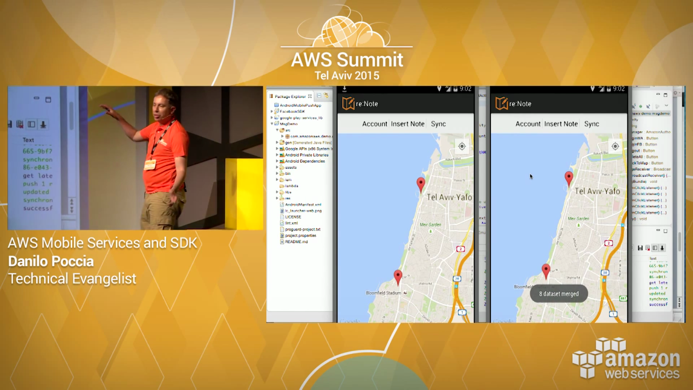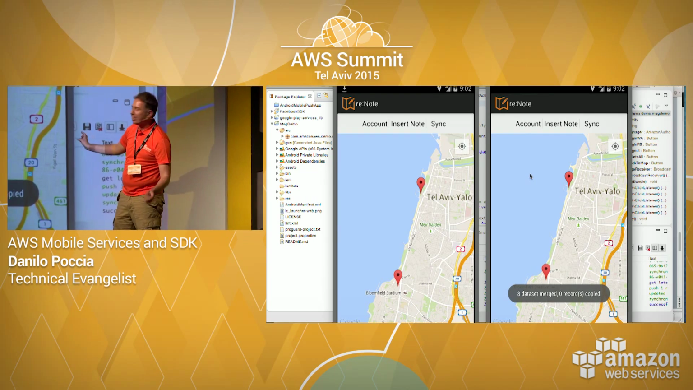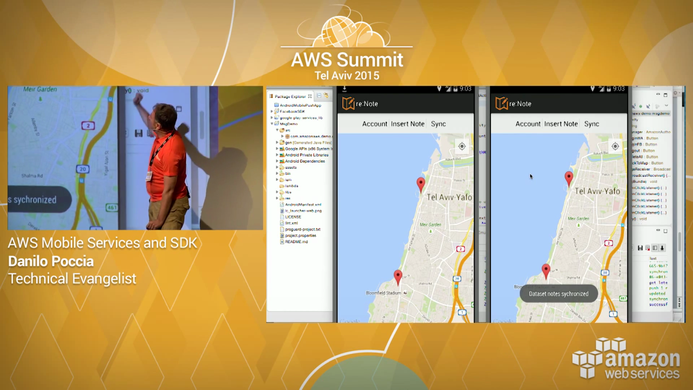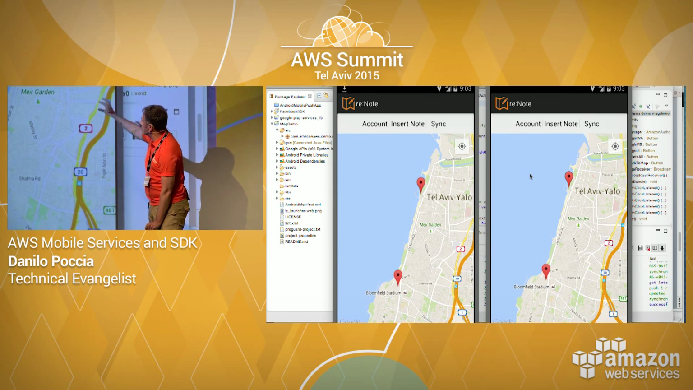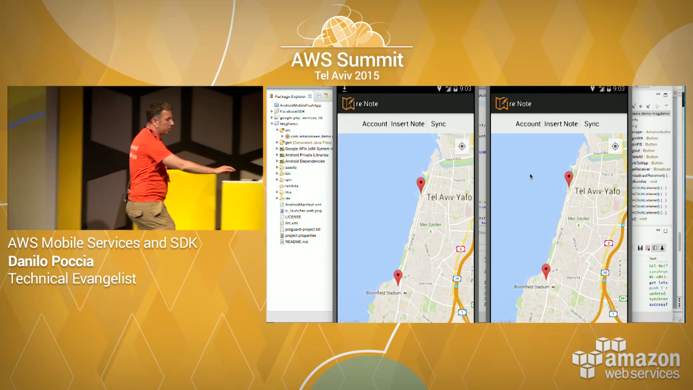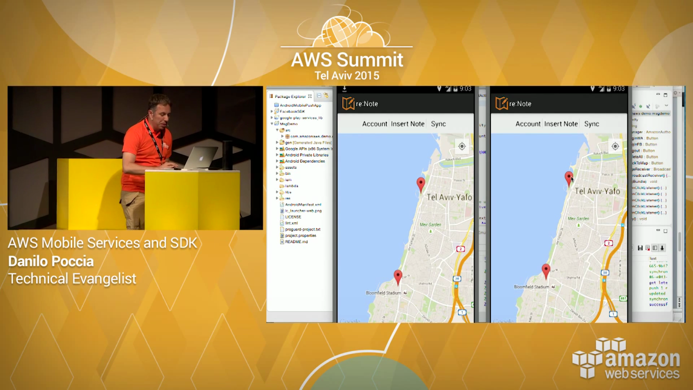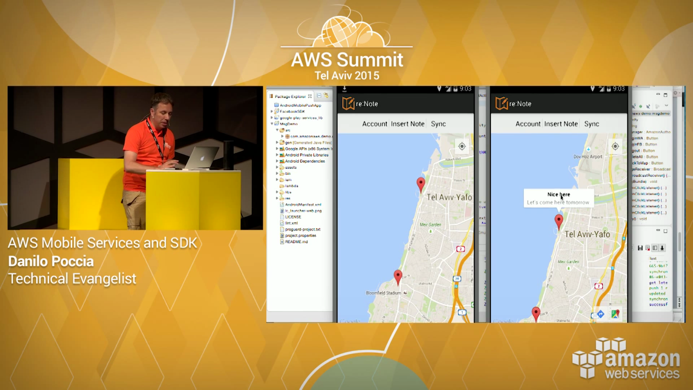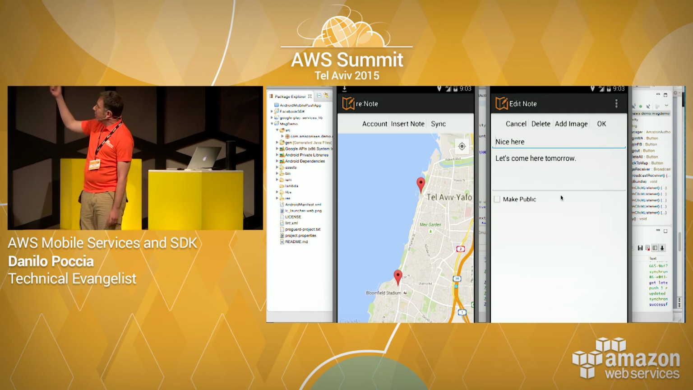The mobile push is not flowing through the network now, it was flowing half an hour ago, so I'm just forcing the synchronization, but it's almost the same. Let's say that now this user wants to upload a picture. He can click here, he's authenticated, so he has the add image.